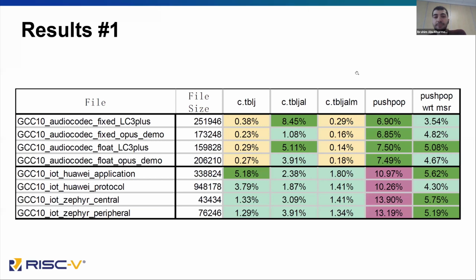And I split the results into two sections. First is for table JAL, which is PushPop, and in the second slide, I will show the rest of the results. You can see here that the savings is almost 15% or 20% for these instructions. The last column is PushPop with respect to MSR, because it doesn't really make sense to get the values of PushPop without comparing it to the existing software implementation, which is a millicode save restore routine, which can be triggered from the compiler by the msave-restore flag.